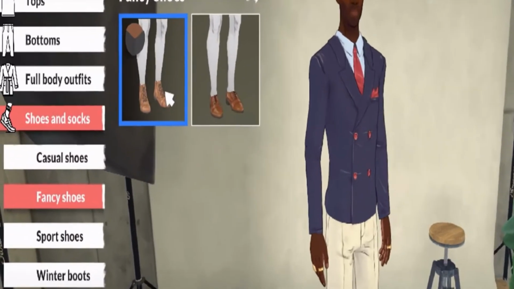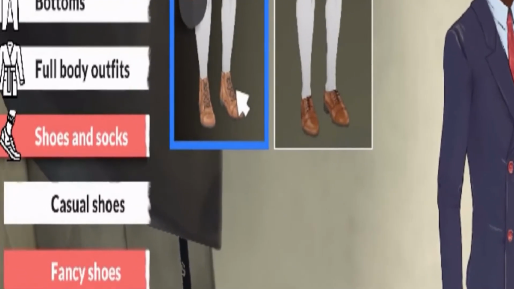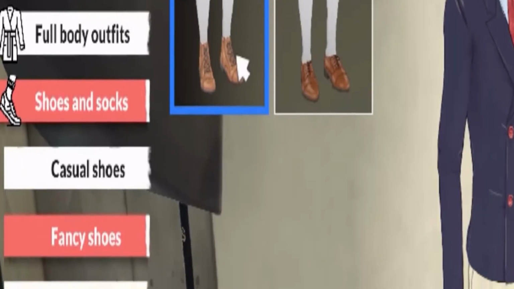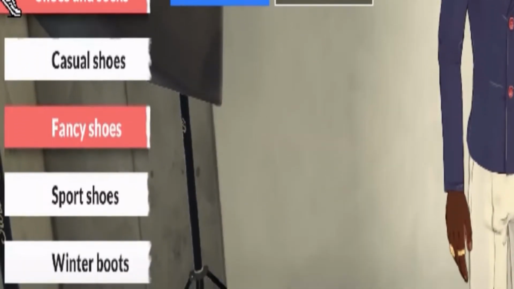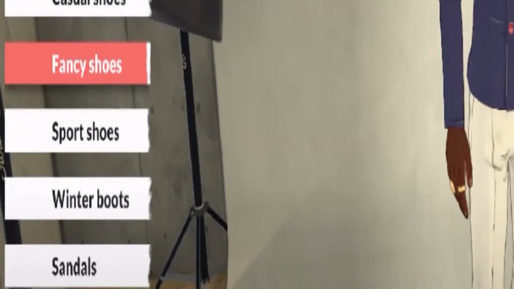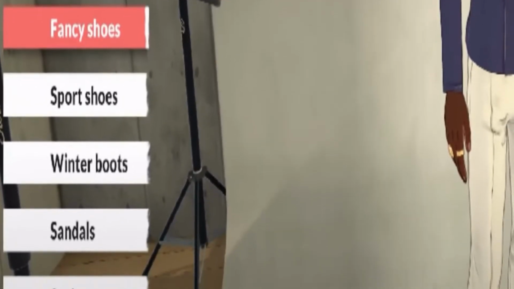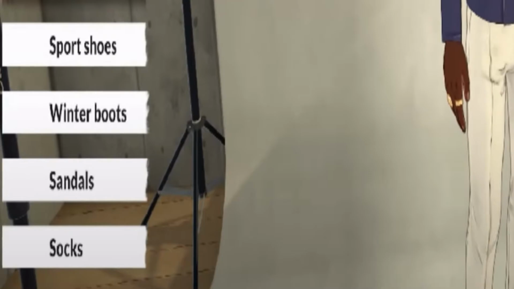We also have more tabs below the tops and the bottoms. We have full body outfits, shoes and socks, casual shoes, fancy shoes, sport shoes, winter shoes, sandals, and socks.